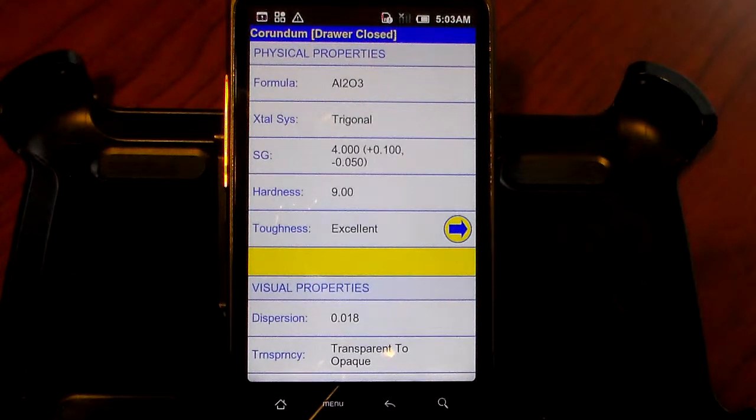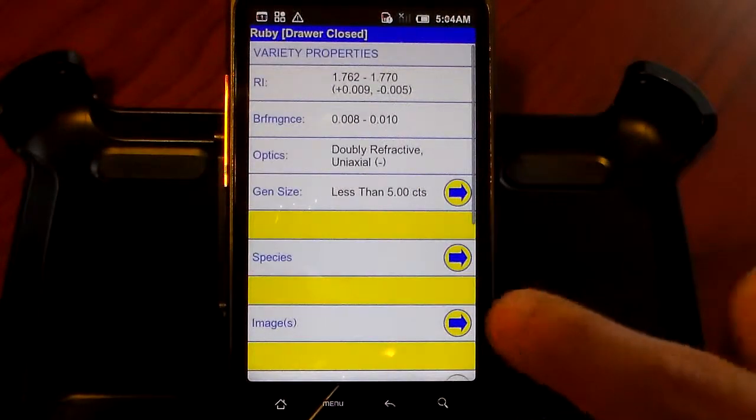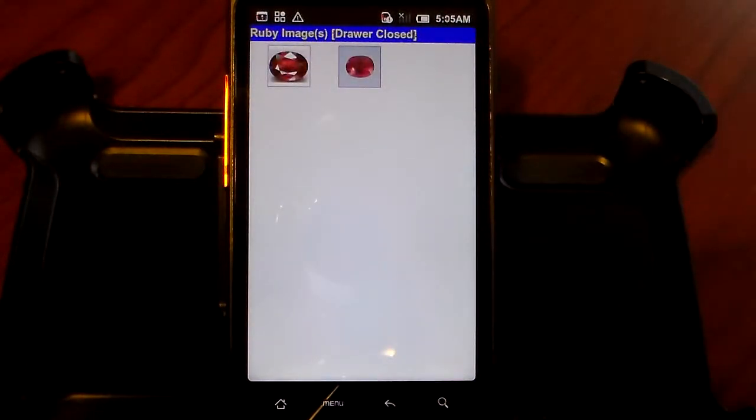Let's go back to the Ruby Variety Detailed Information home screen and click on the Images row. This opens a screen showing two thumbnail images for Ruby. As I will demonstrate, clicking one of the images slides in a full-size version of the selected thumbnail.